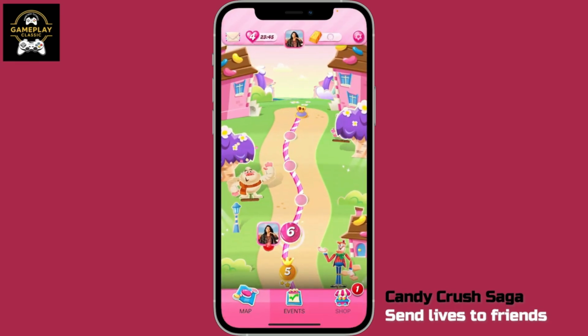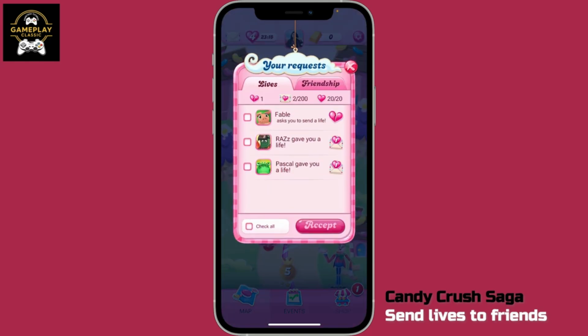First of all, open your Candy Crush Saga application on your device and make sure that you're logged in either with your King account or your Facebook account. Once you're logged into the main home page, tap on the little envelope icon at the top left corner. Here, you will be able to see all of your requests, from friend requests to life requests.